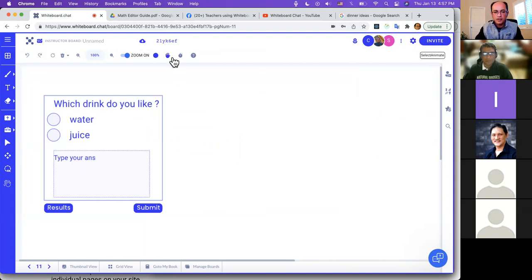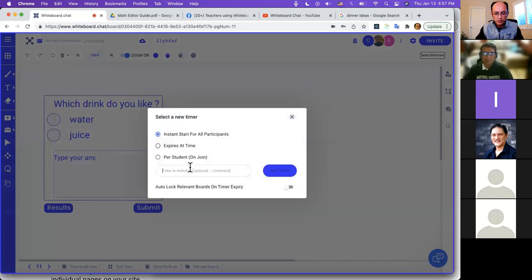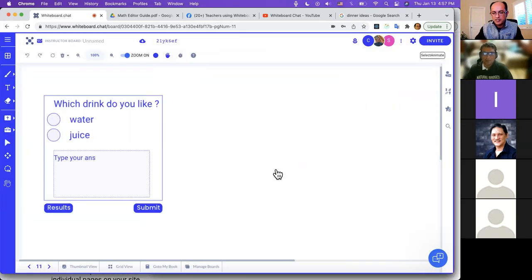So for example, I'm just going to put a really short time here. And so you'll see how the alarm gets raised for the students as well. So they get a visual indicator and there's a little sound associated with it as well.